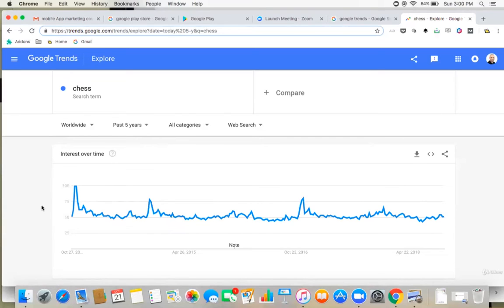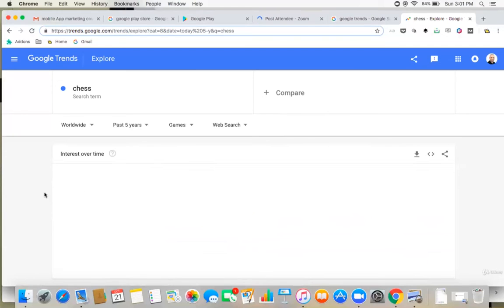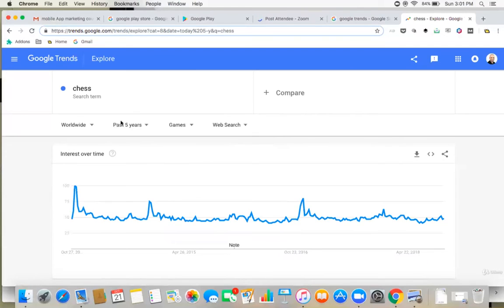You can just choose people around the world and play this game. Okay, now I've chosen past 5 years, taken all categories and a web search. You can do a web search, you can do YouTube, news, Google Shopping, all that search. All categories is what, arts and entertainments, business, games. You select games and then it will give you some data on those parameters.